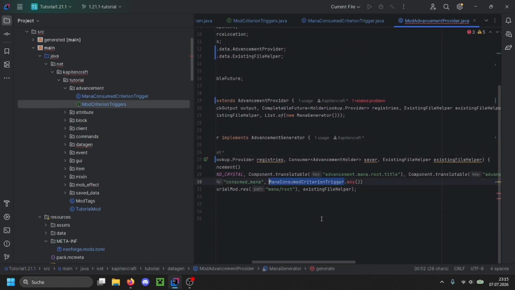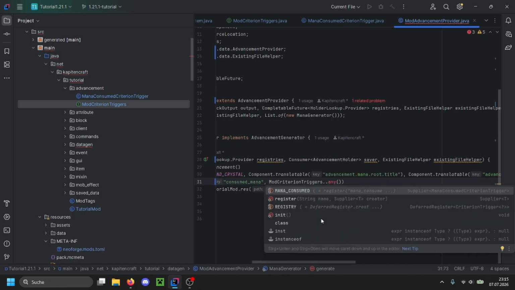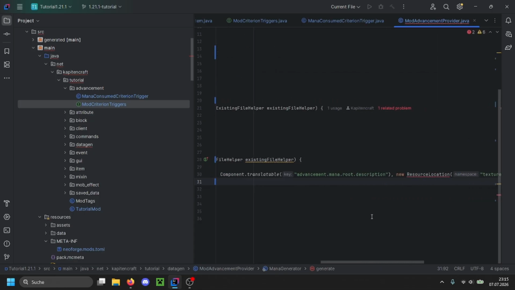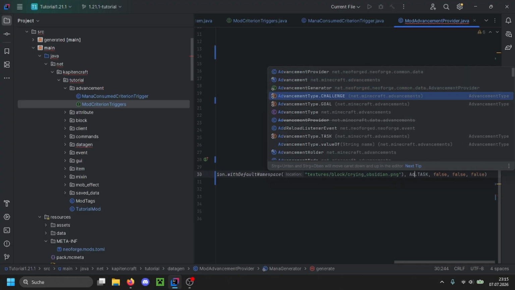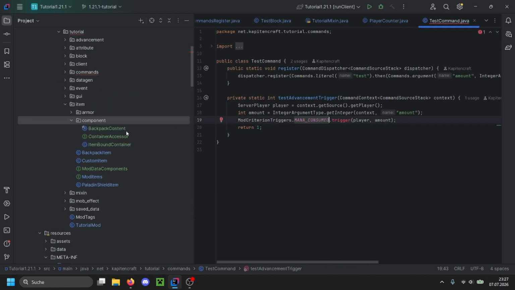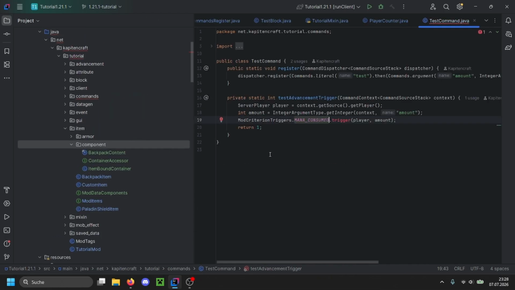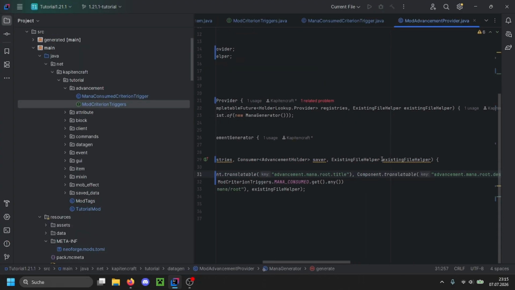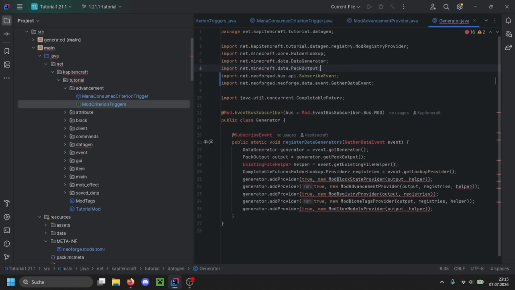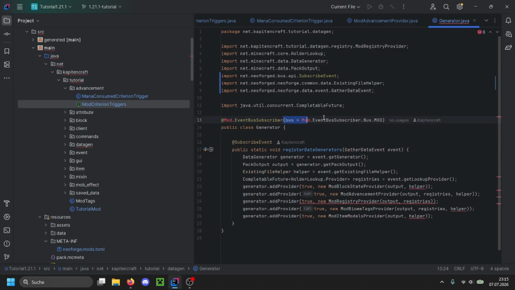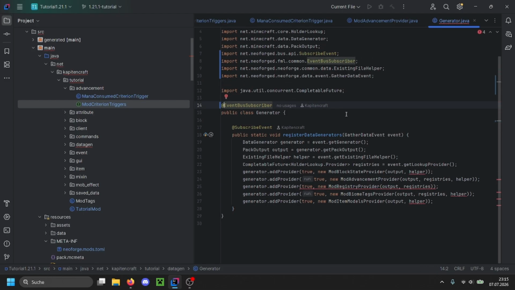We now need to use ModCriterionTriggers.MANA_CONSUMED.get().any. And we also have to replace the new resource location with ResourceLocation.withDefaultNamespace, of course, and the frame type is now AdvancementType.TASK. And if we want to now actually execute any advancement trigger, we also need to call get. And that is about it. We also have to go to the data generator, and update the imports again, as usual. We can also remove the bus now, because the bus is inferred, as mentioned earlier. And we can remove this, so the EventBusSubscriber gets imported.